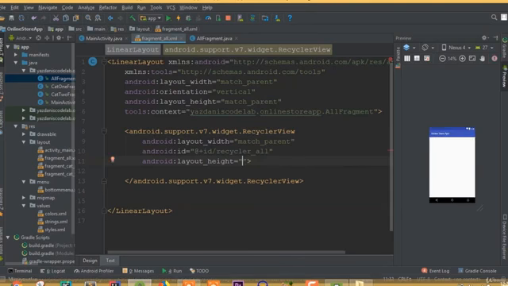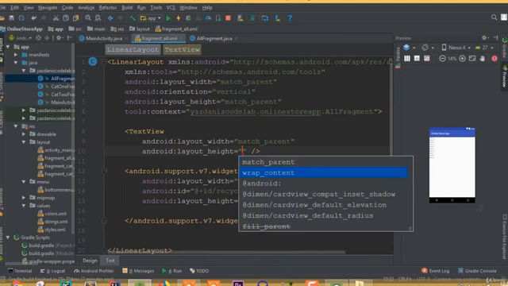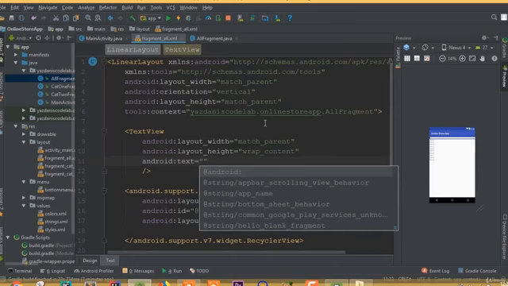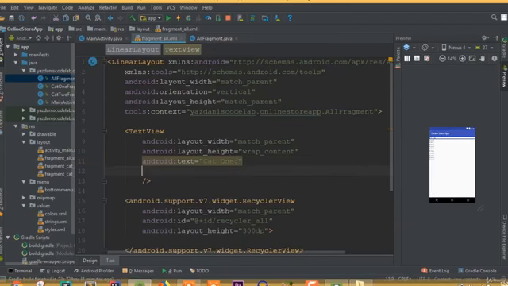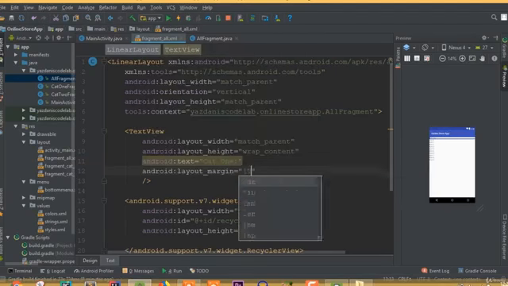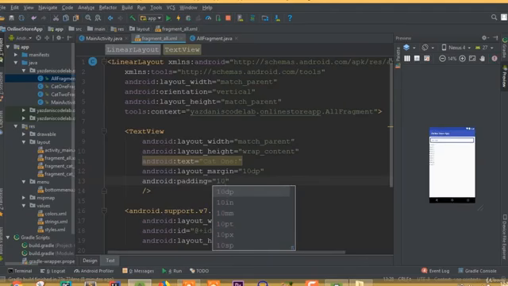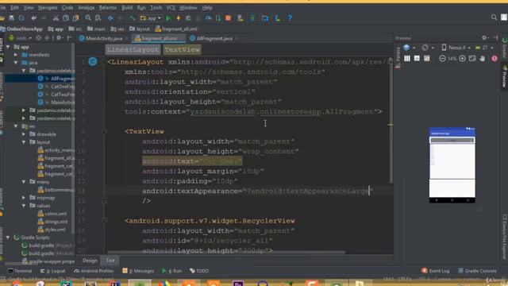Instead of height match parent, we need to choose height 300dp, and before that we need to add a text view with width match parent and height wrap content, and add text, and we can call it cat1, and layout margin 10dp, and padding 10dp, and text appearance large.